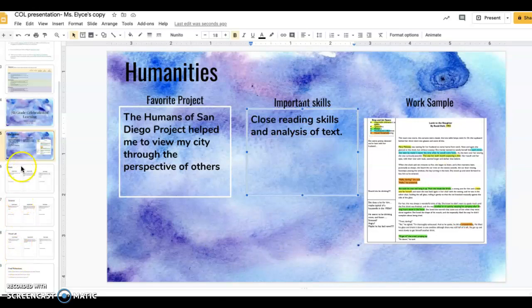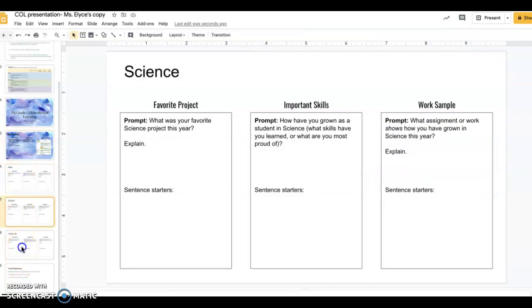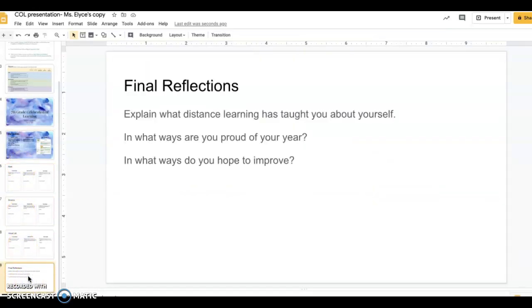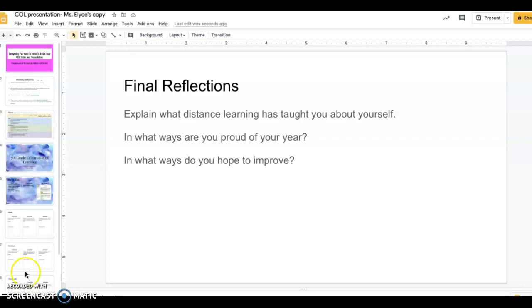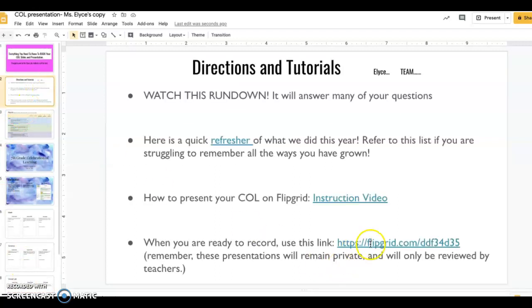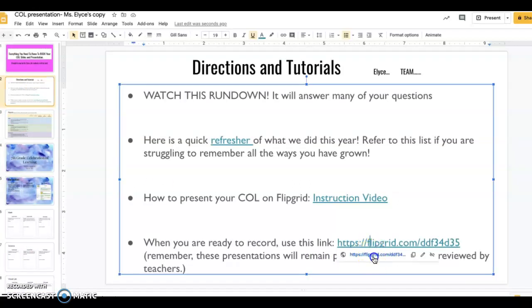And again, you're going to do that for all the different subjects, your final reflection slide, and when you're done with all of that, use this link here to record and upload onto Flipgrid.